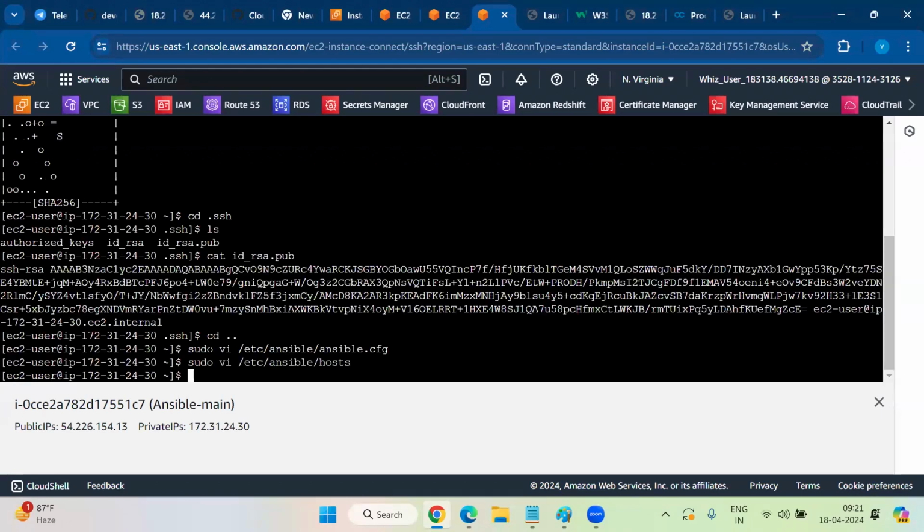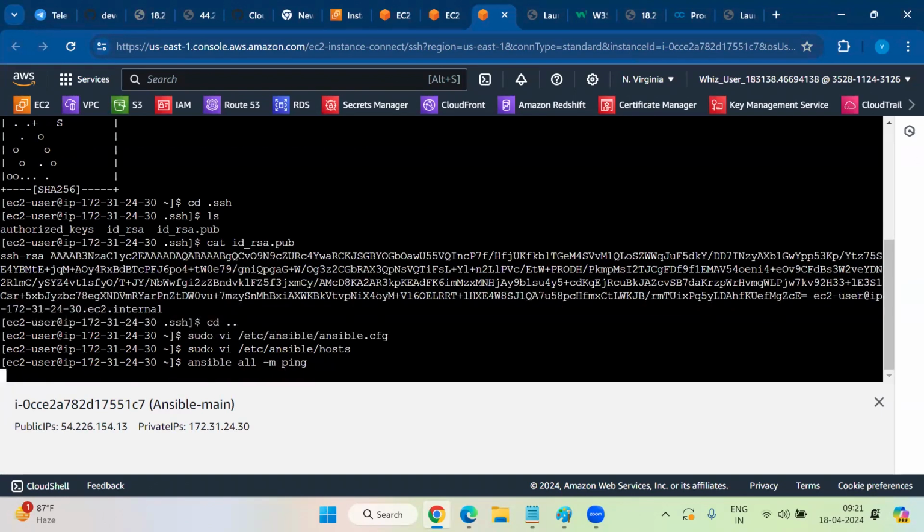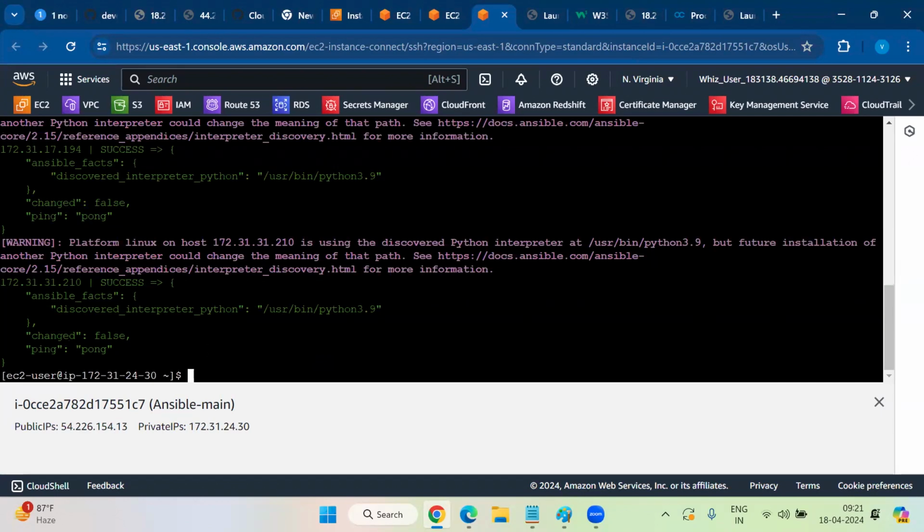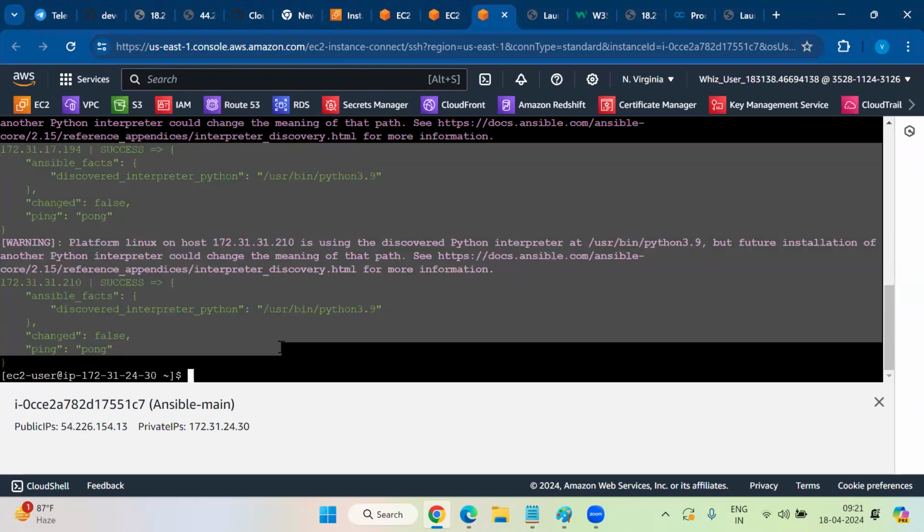Done. I need to verify whether my Ansible is able to connect to my nodes or not. How to check? ansible all -m ping. See, I'm able to reach two nodes without any verification due to that configuration file.